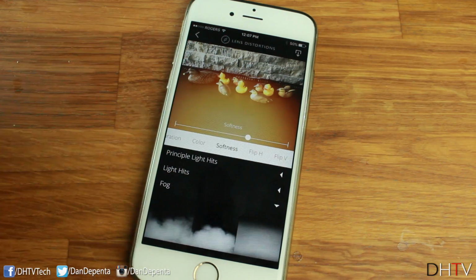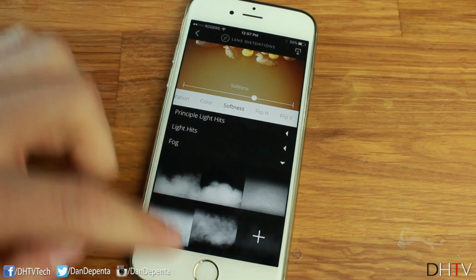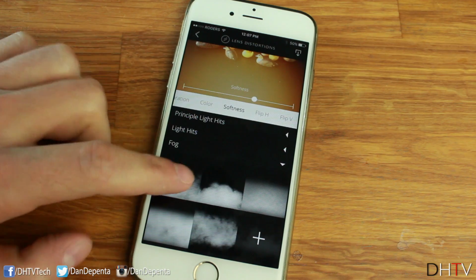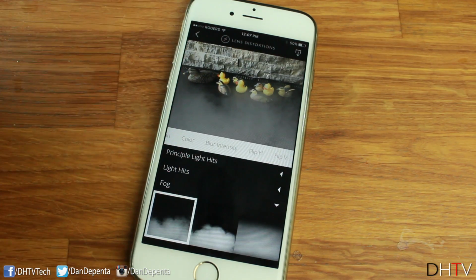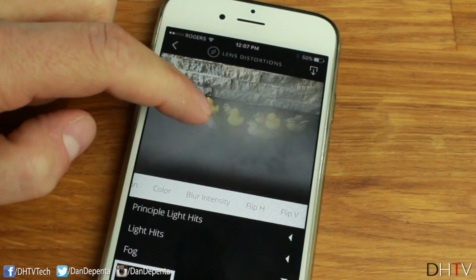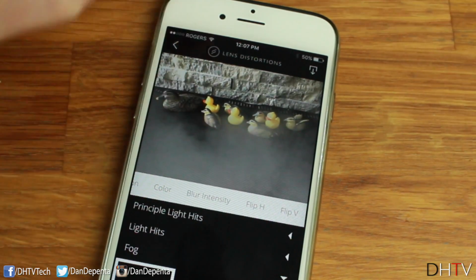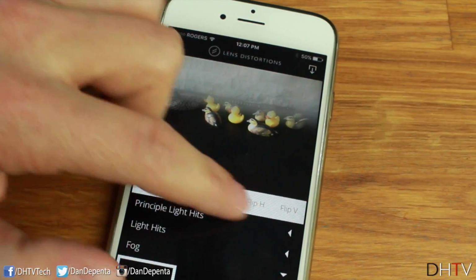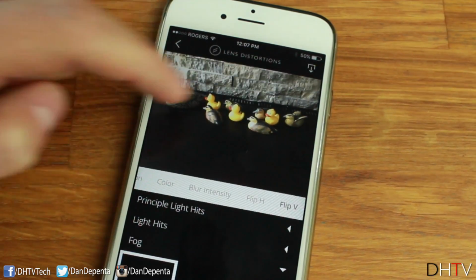Moving down, we have fog, and this is going to add somewhat of a fog overlay to it. So let's just go ahead and hit this one here. You can see it's kind of fogged up the bottom, and that actually looks really nice at the bottom, but you can pull it up anywhere you want. If you wanted the fog to come from the top, but it didn't look the way you wanted, if you flip it vertically, we'll pull it down.